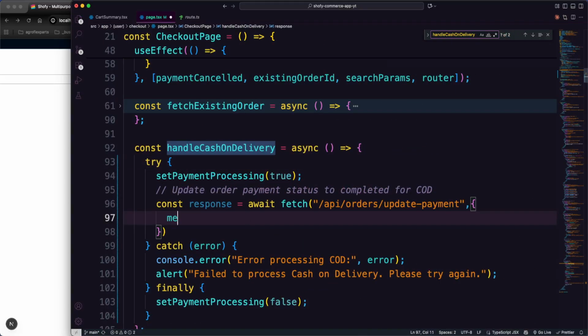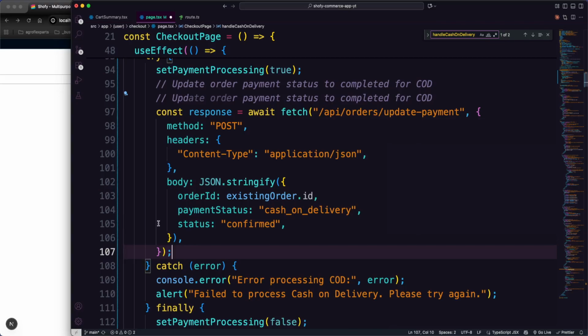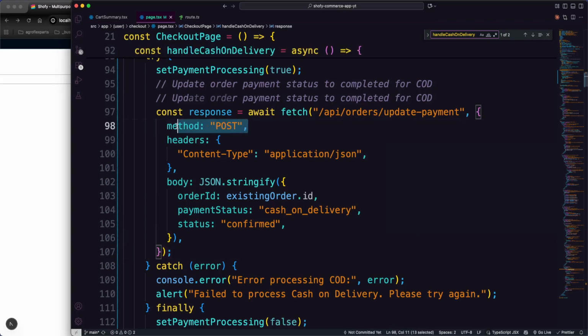In that instance, we're going to provide a method, and the method is going to be a POST method. This is the project data which is going to be combined with a POST method. Over here, for passing this kind of data, we go with method as POST, headers with content type as application/json, and in the body JSON.stringify, we're providing the order ID, the status as cash on delivery, and also the status as confirmed. So we are telling that this is going to be a cash on delivery status here.